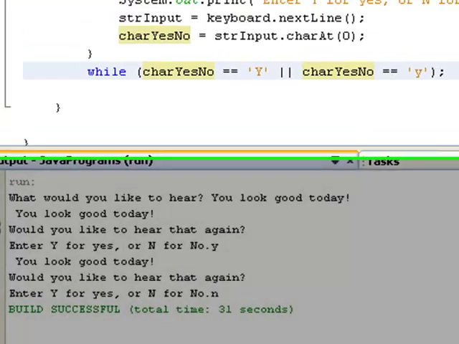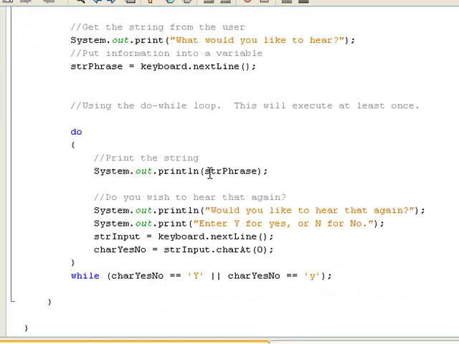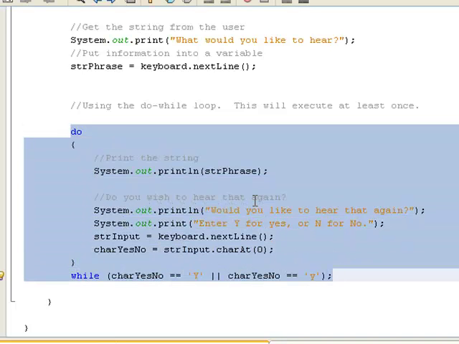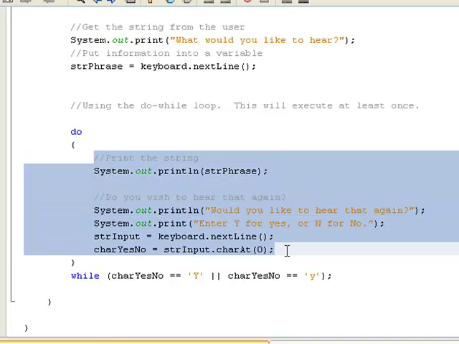So, to recap, this was Program 48, the Motivation Maker demo, and in this program we worked with a do-while loop, which is a post-test loop. The big thing about do-while loops is that they will execute at least once in your program.